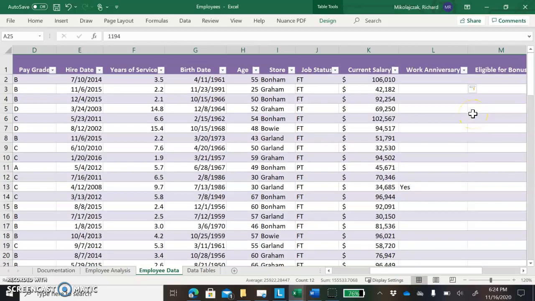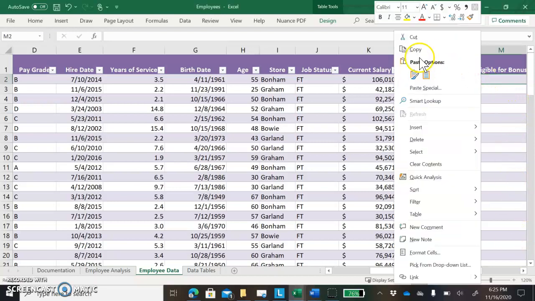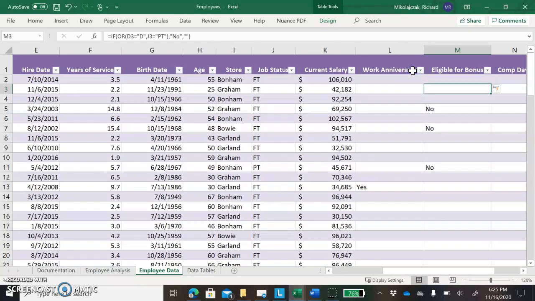It works. Number 5, in the eligible for bonus column, enter a formula with if and or functions to display the word no if the employee's pay grade is D or if the employee's job status is part-time. There's a couple ways you could do this. The way I'm going to do it, I feel comfortable. It's pretty easy to write this one. So let me copy and paste that in there. And here it is. Eligible for bonus, copy, paste, enter.